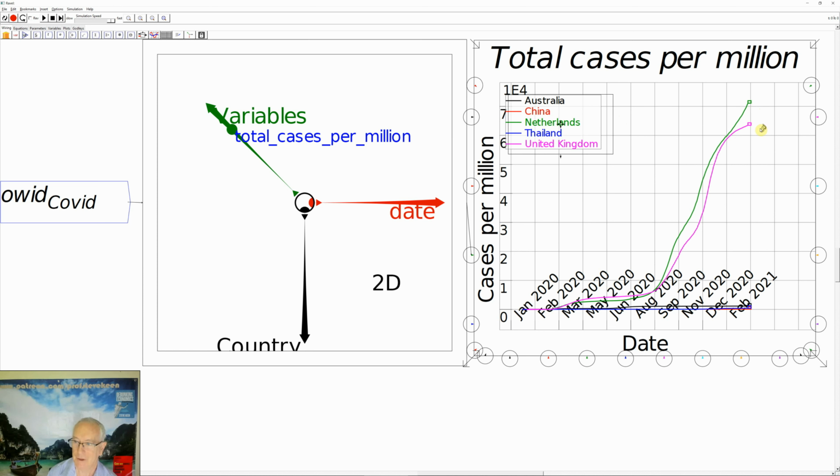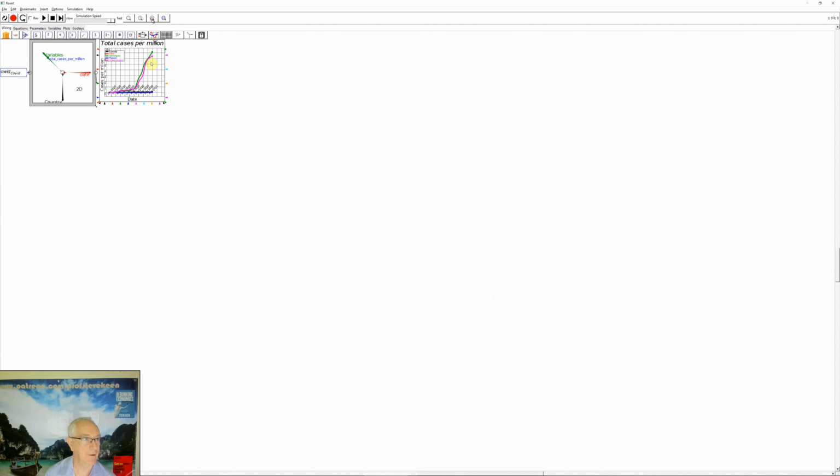You can see the impact of the successful vaccination campaign in the UK, which is the only thing they've done successfully. Australia and Thailand are way down here, and in China even lower. You can barely even see them. So how do we handle that? Let's go back to full scale, and then I'll just drag this down a bit.